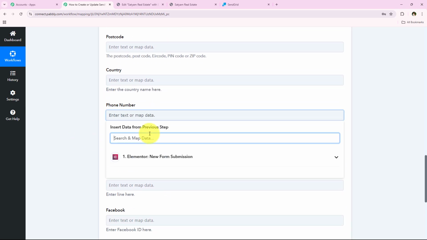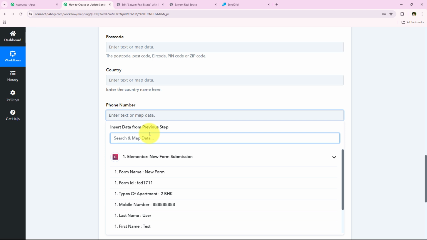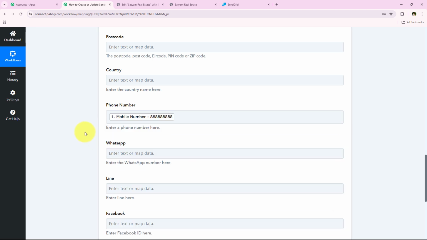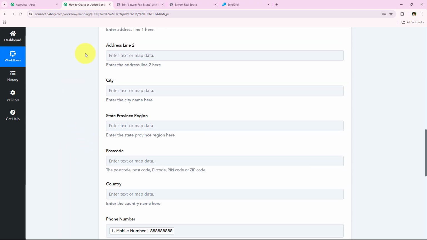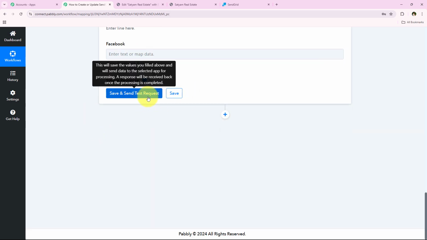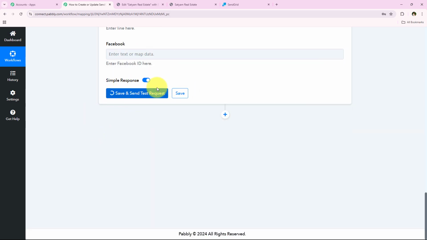Directly, we're going to enter the phone number. I'm going to look for phone number in the previous response, and as you can see the same, so we're going to map it. We're going to move on forward. As you can see that I've already entered the details which were required or I wished to fill in. If you wish, you can definitely enter all of these details too. And now we're going to click on this button which says save and send test request.